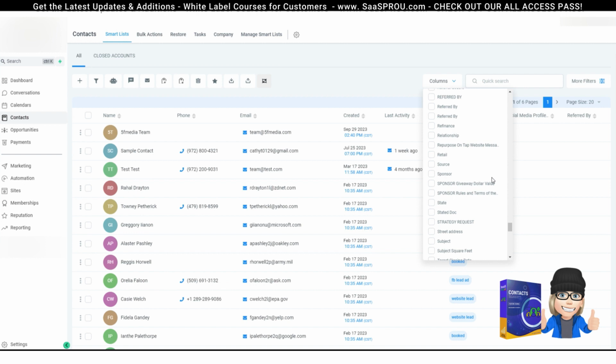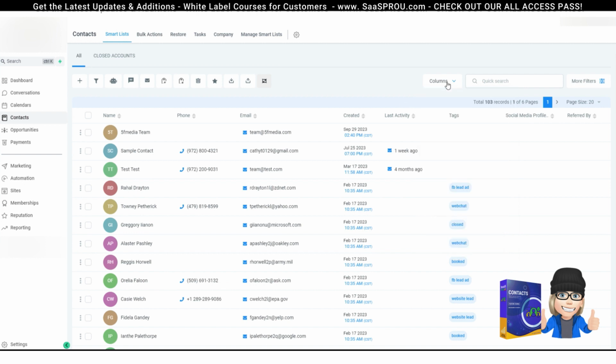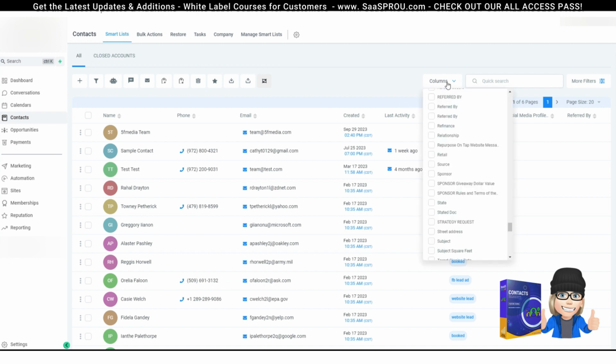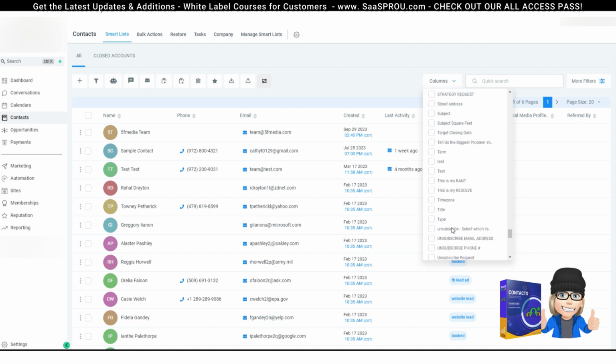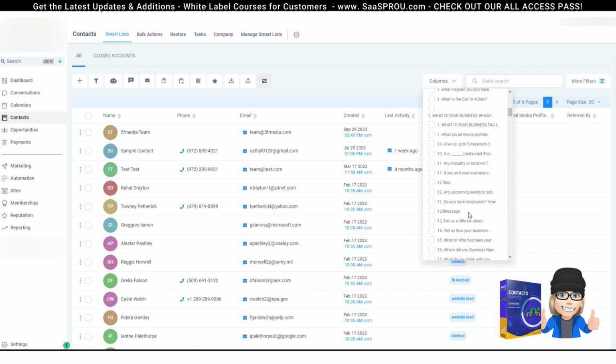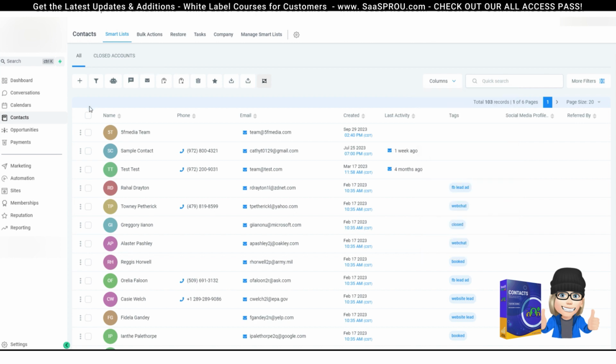Maybe if they have social media links. I'm going to go ahead and close this out by just clicking the little arrow like that. You'll see right here at the very top, you've got name, phone, email, created, last activity, tags. There's the social media and there's the referred by. So the column view is a great way to see specific custom fields that maybe you want to have instant access to.